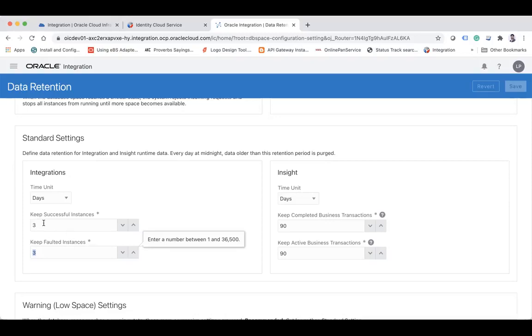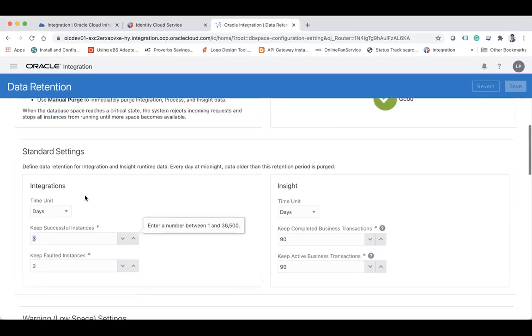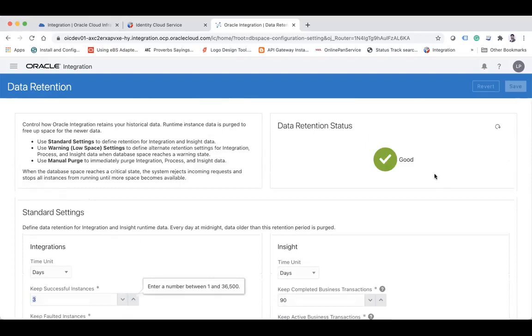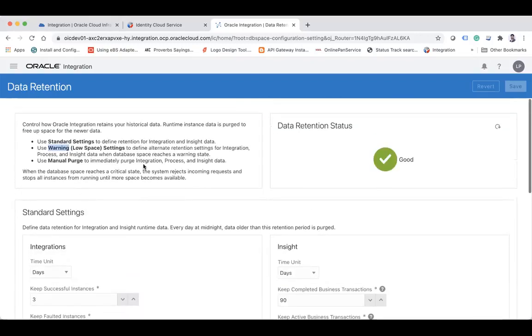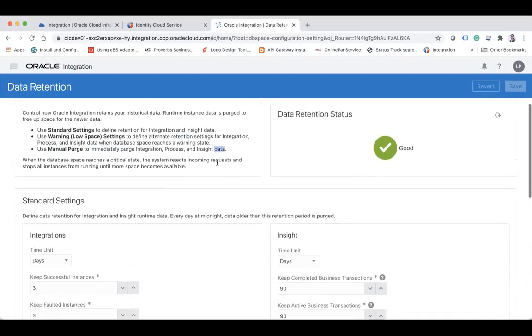But make sure you will have the limited number. Otherwise, data retention period may be in the warning state. It may be low. Here you see, use standard settings to define the retention period for integration and insights data. Use warning low space settings to define alternate retention settings for integration process and integration data. Use manual purge to immediately purge integration process and integration insights.